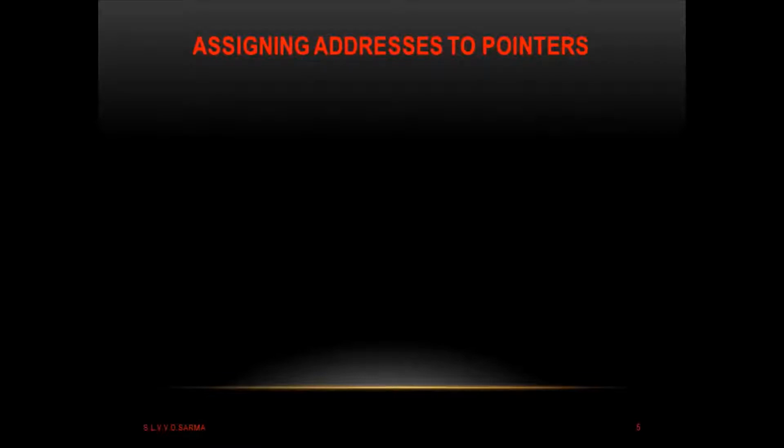Now how are we going to assign an address to a pointer? Here I'm going to declare one pointer variable, int asterisk pc. What is pc? pc is a pointer variable, the name of the pointer variable, and c is a normal integer variable. Now I'm going to specify c equal to 5. You know this is an assignment operator, so the value 5 will be assigned to the variable c.